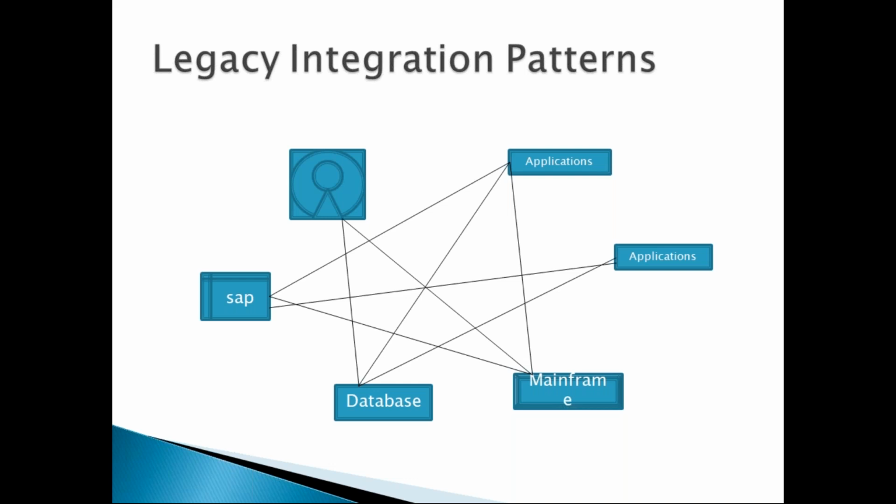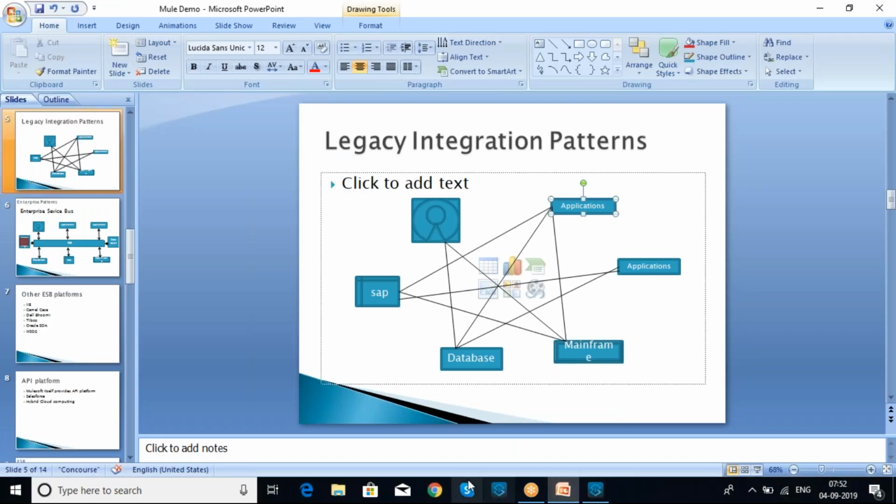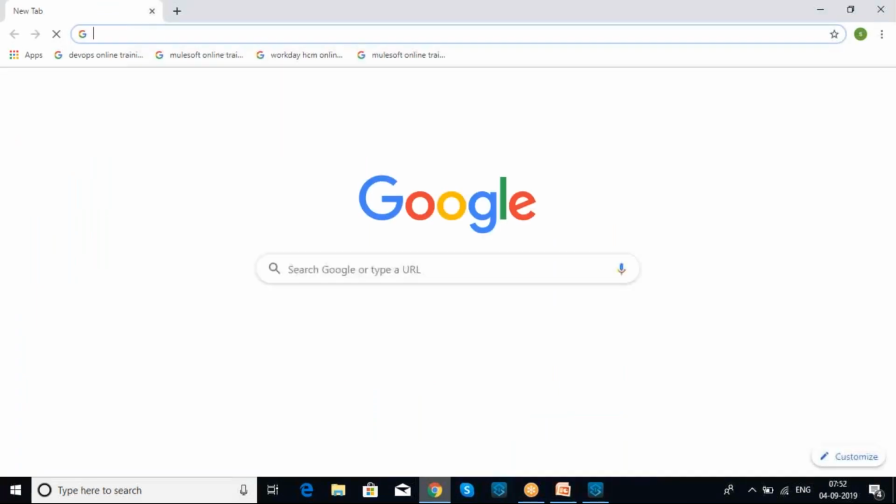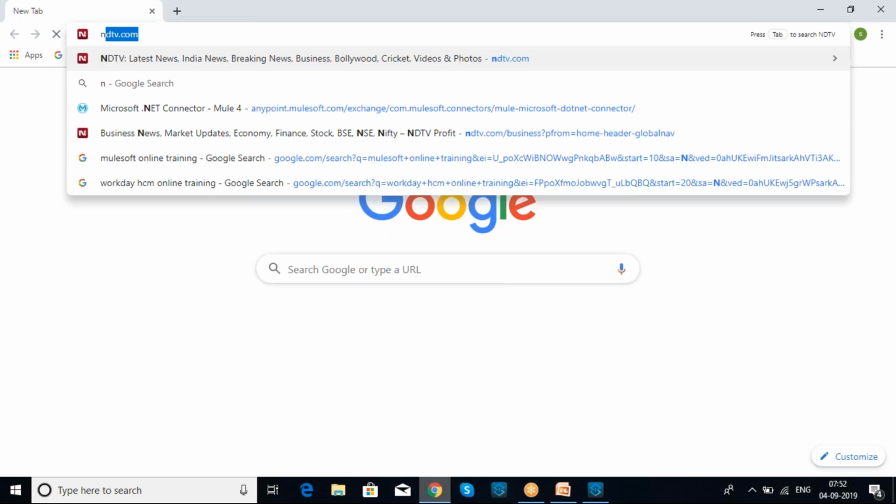And where we are moving to point-to-point integration, there are many transformation logics required here in this point-to-point integration platform over here. So let me take a real-time scenario under this point-to-point integration platform. Let me go to one of the websites, ndtv.com, over here.